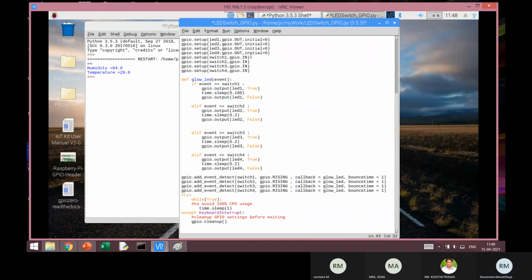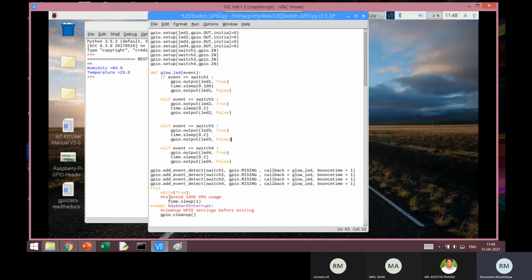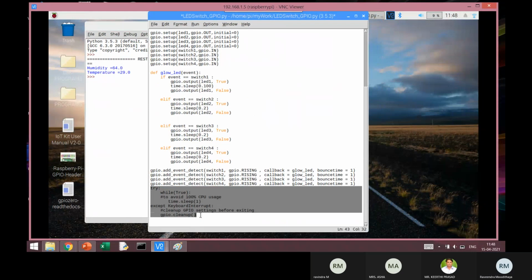Now, how do you make this a continuous loop? To make a continuous loop, I'll use one program construct like this, the try and except block. This is something which is available in other languages as well. I'll just tell you what the meaning of this is.